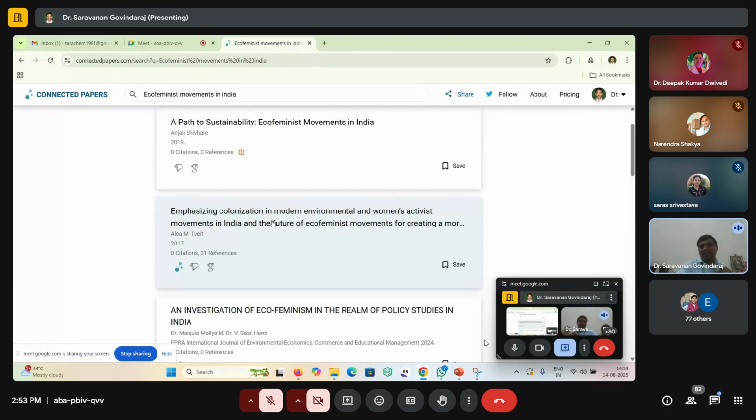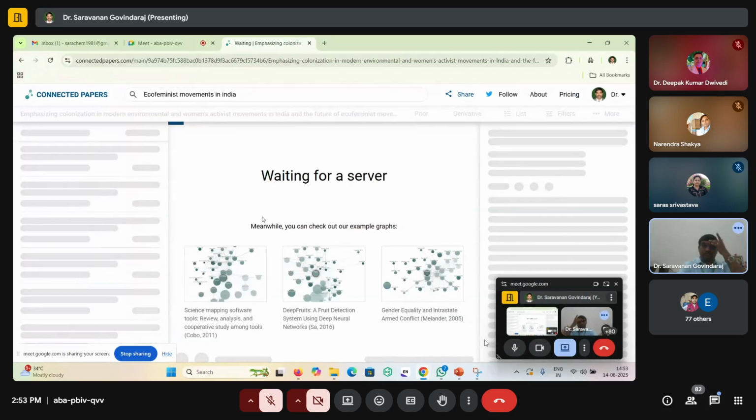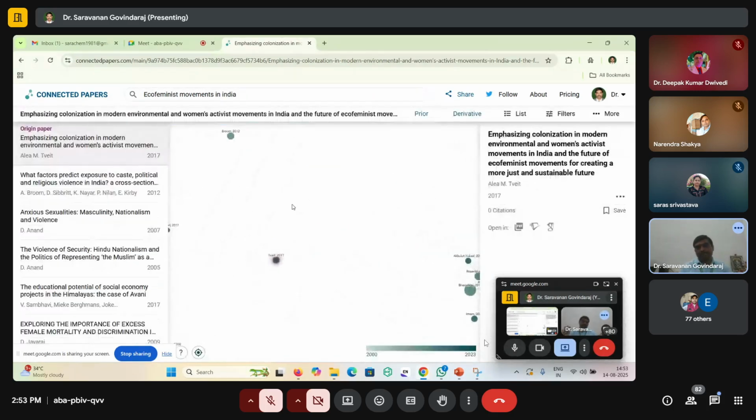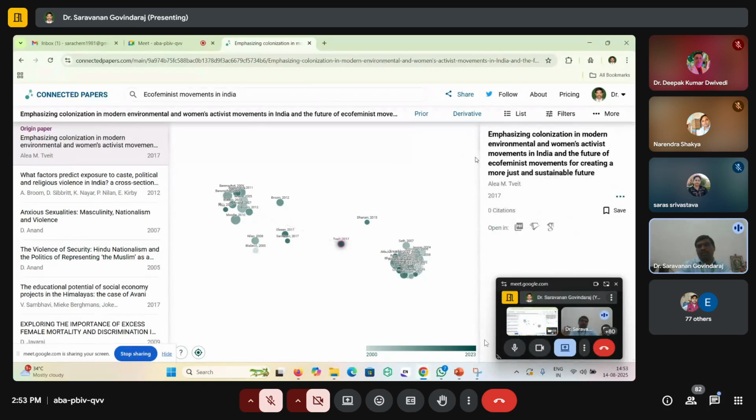Hence, if you move your cursor, it is telling to click to build a graph. So I'm clicking. Let's see. The graph was building. You look, that is the graph. Wherever I move my cursor, the paper will come here. So there are 31 references, and each is a particular paper, and it will come here.